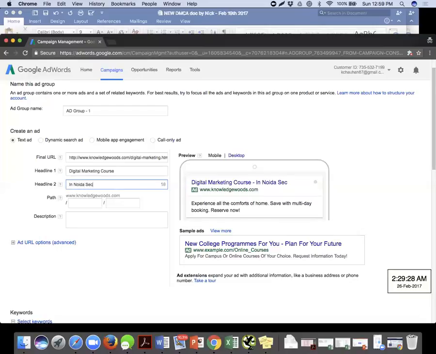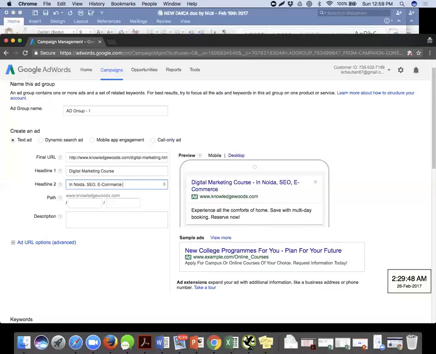And comma, let's say, SEO. We type in Noida, comma, SEO, Google AdWords. Let's again, not comma. Google AdWords, e-commerce marketing. Okay, again, we will be short of characters now.